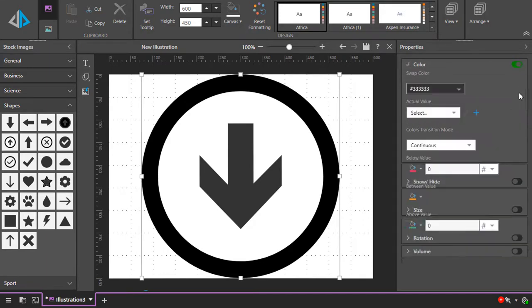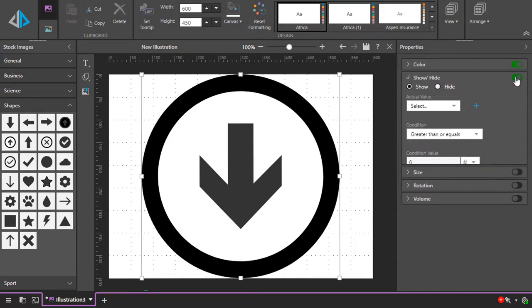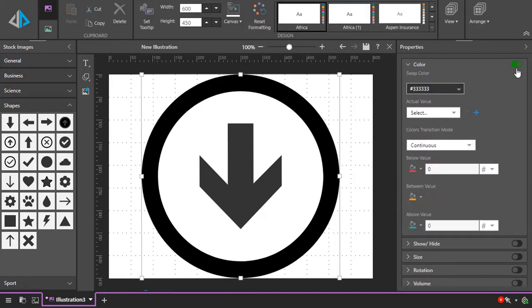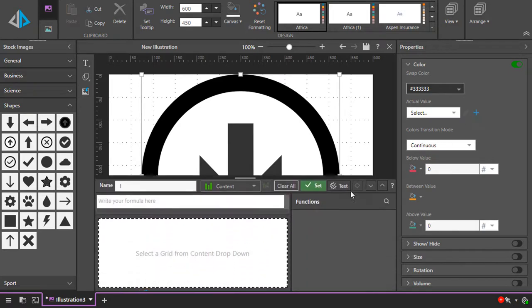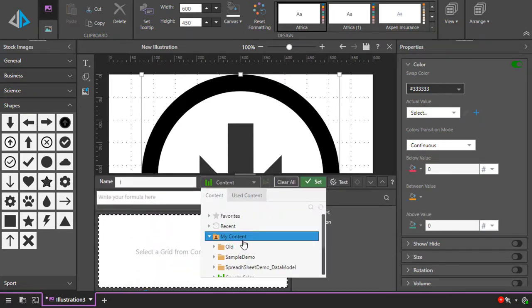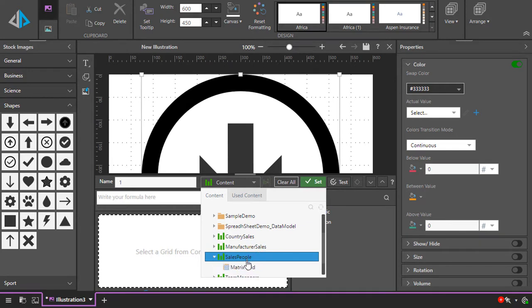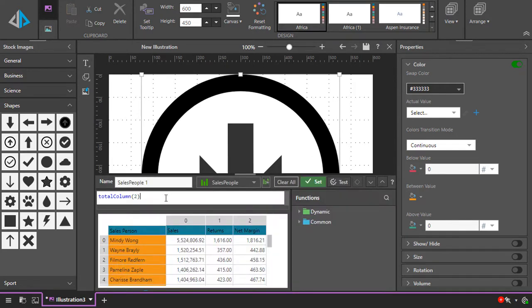The dynamic properties can be configured to change the color, show or hide the image, or drive its size, rotation, or its fill volume. I'll make the color dynamic for this image, and we'll start by switching on the color property. Here we need to set the actual value that represents the current value of the image when it's used. To set the actual value, choose a grid visual and select a value from it. You can use prequel functions to create an expression or choose a value directly from the grid.